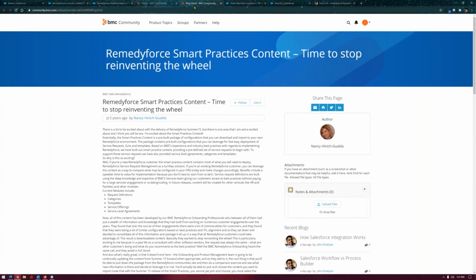With the Smart Practices, BMC is going through and bundling up and creating some content that you can import into your RemedyForce instance to give you a jump start on other departments, other lines of business outside of IT. Things like HR, facilities, security. They continue to expand that list.